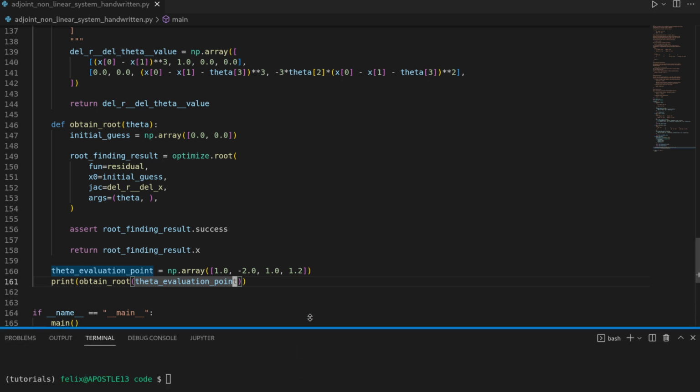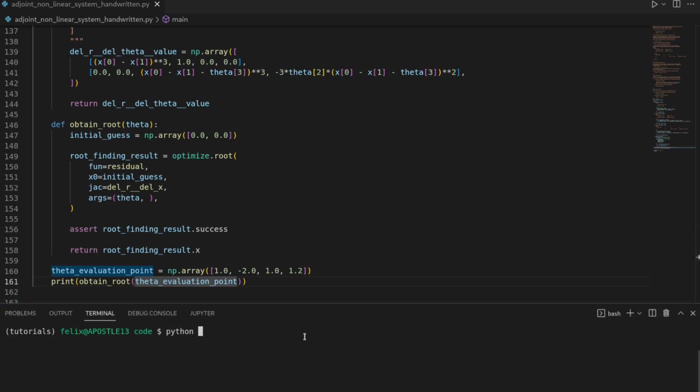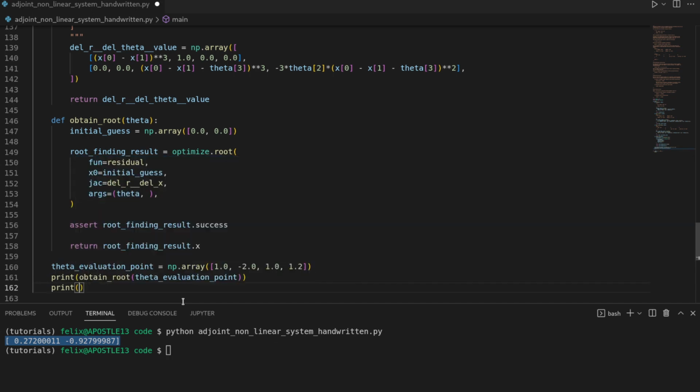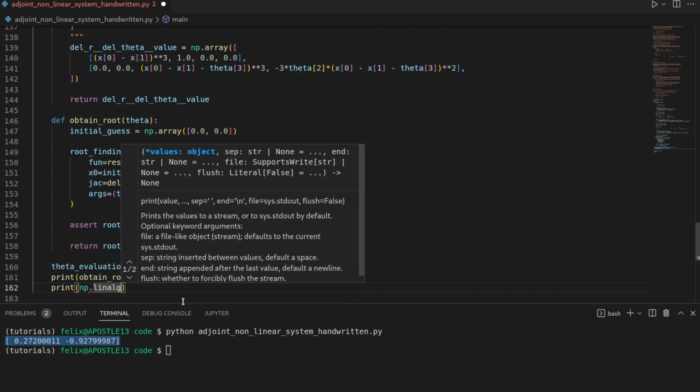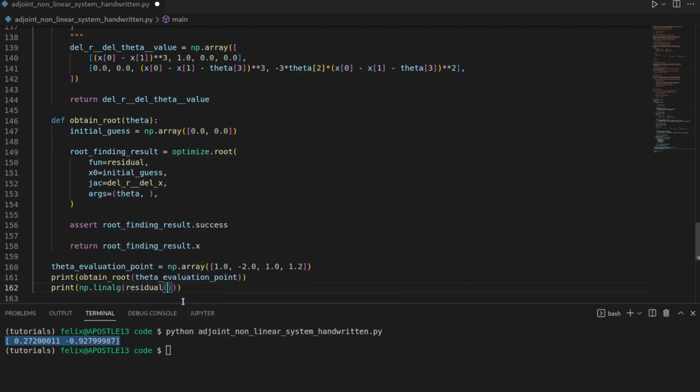And then let's execute the file to see what it does. And here we go. This now returns a 2-dimensional vector, which is the root to our problem. And we can also check that it is a correct root by, for instance, looking at the norm of the residual at the particular obtained root value. So I will just lazily call that here again.